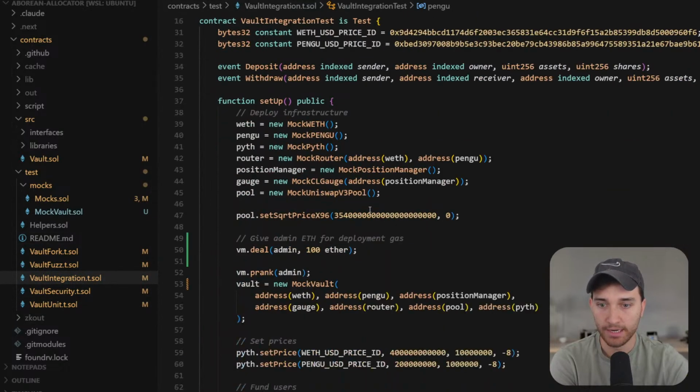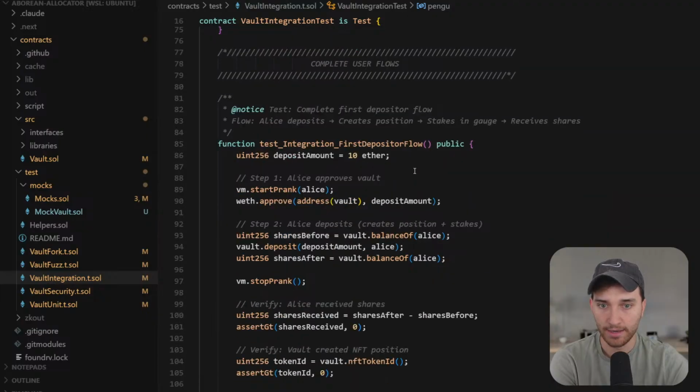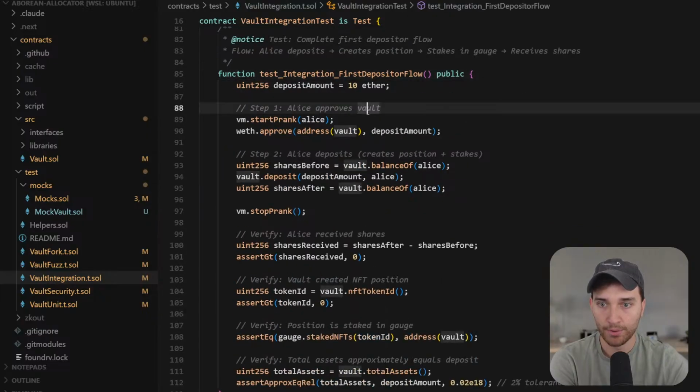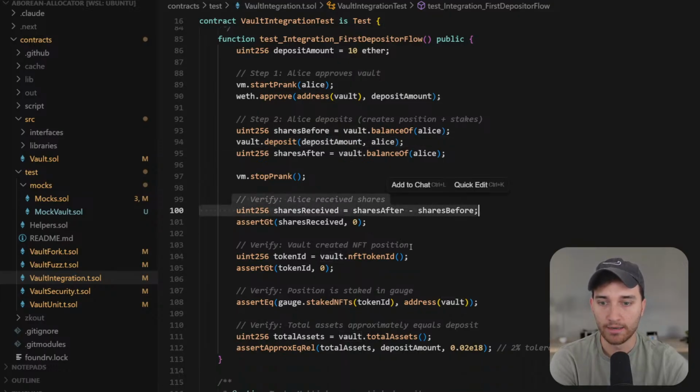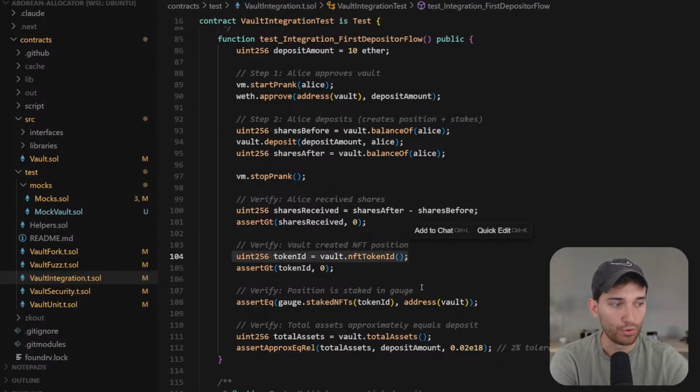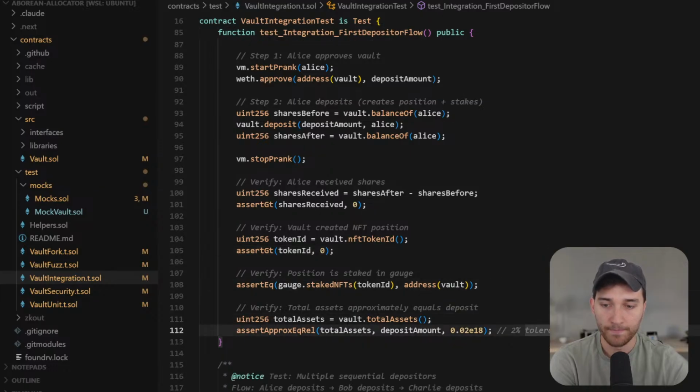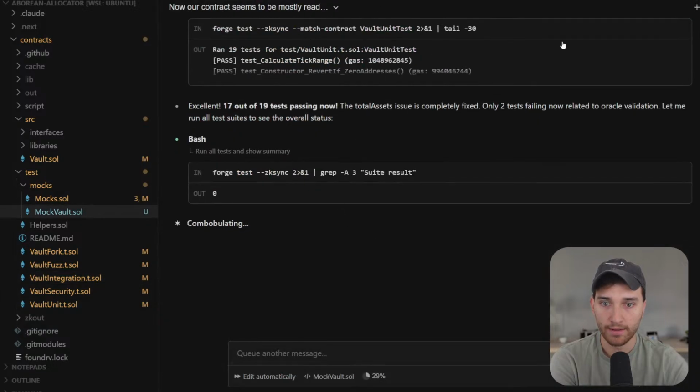Especially these integration tests. This is our core flow where a user deposits into the vault. So you deposit into the vault, check how many shares you get, check that the vault actually deposited the stuff into Aborean, and that the vault gets the NFT for doing that. I think that's what that test is doing.